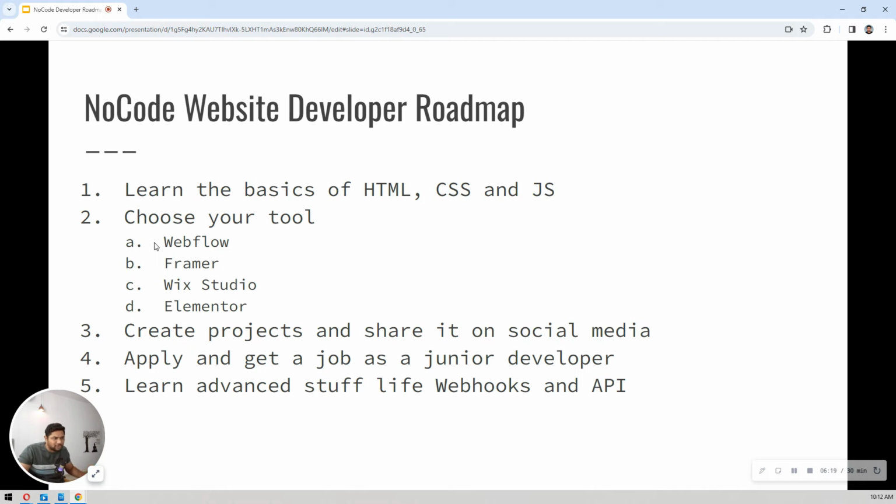So I would suggest you start with Webflow or Elementor. Wix Studio is also fine if you want to start, because there are fewer videos on Wix Studio so far. But if you want to learn, you can start with Wix Studio also. But I would highly recommend starting with Webflow, because it's growing and you can get a job easily, whether it's a freelance job or a full-time or part-time job in any agencies, right?